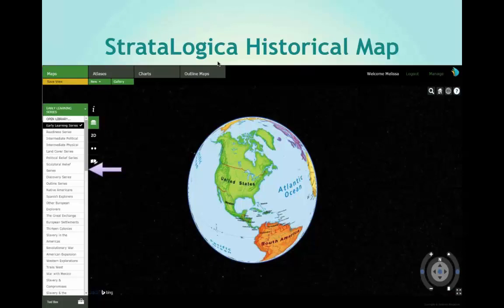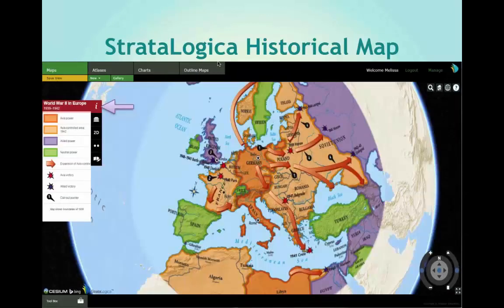I'm going to choose a World War II map, World War II in Europe, 1939 to 1942. So it zooms in to this overlaid map, part of the layers in StrataLogica. If you select the eye on the left-hand side above the 3 sheets of paper, that's going to give you your map key, all your information. So you've got the colors of the areas based on who they sided with. You have victories from each side, and you even have call-out pointers.